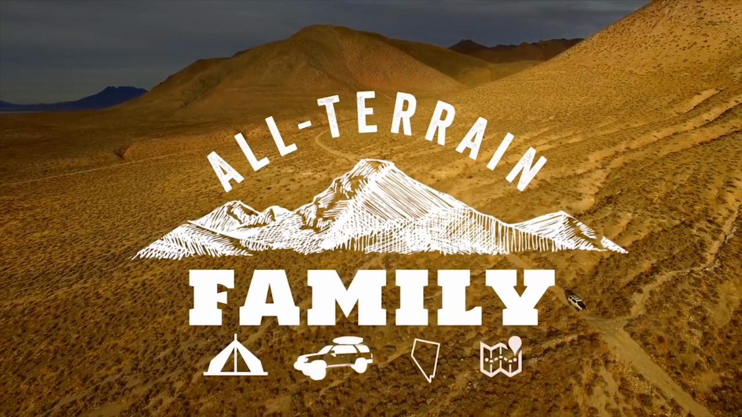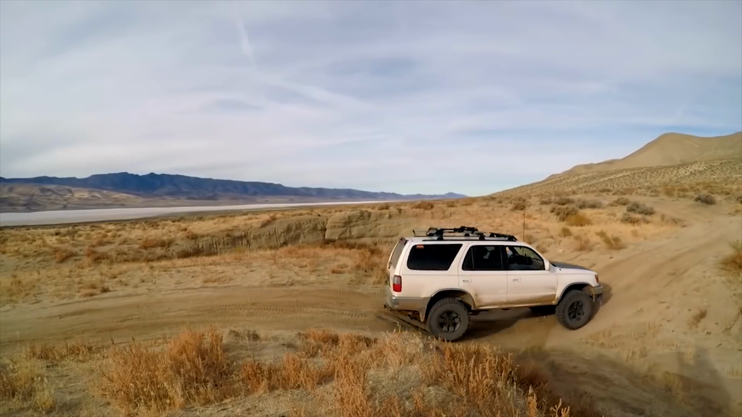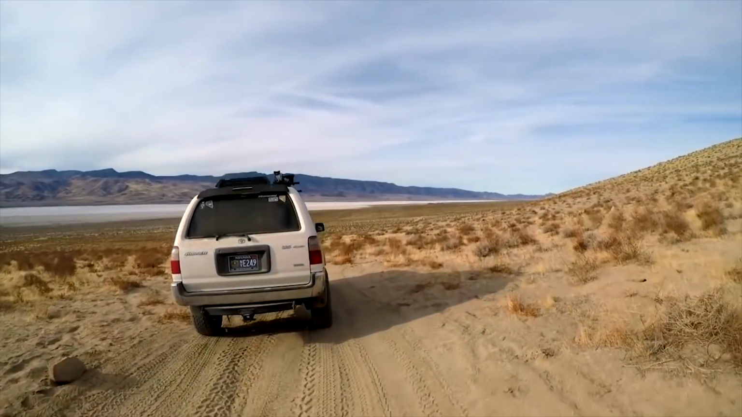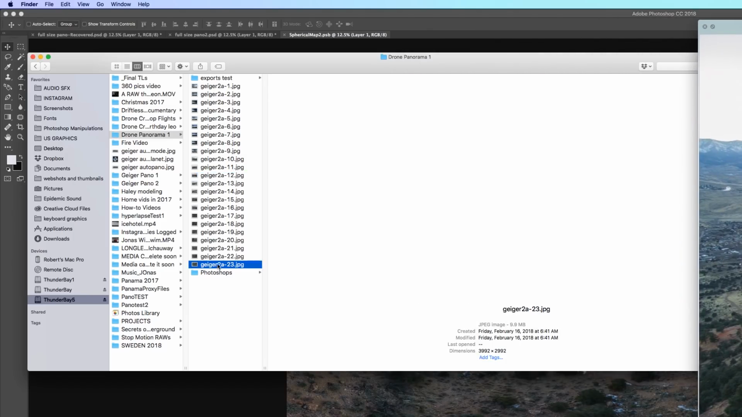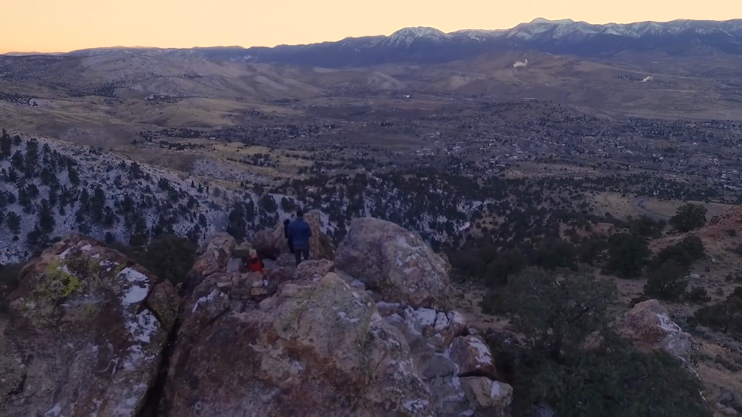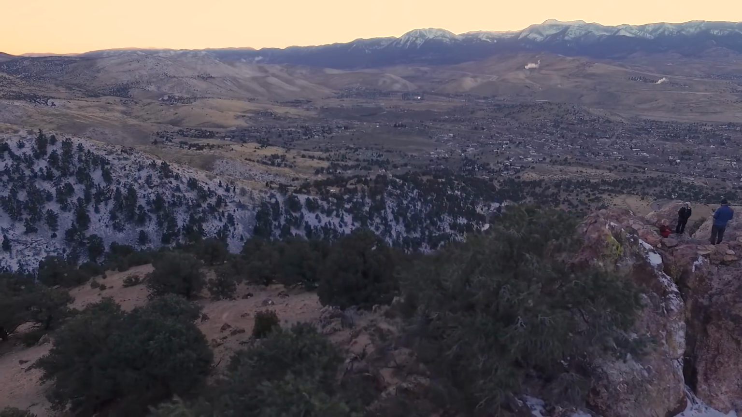I actually am doing a collaboration on this video with All Terrain Family. Mike Henderson sent me a bunch of images from Nevada, and I'm gonna stitch them together today here in the studio. It's gonna be super fun. So let me just show you what I'm working with. He sent me all of these photos. What he did is he sent his drone up, it was an old Phantom 3, and shot a bunch of photos all in a circle, and then I'm gonna now stitch them together.